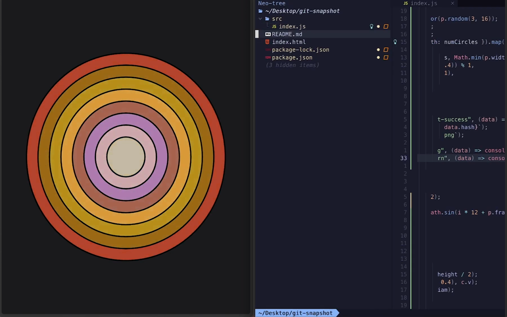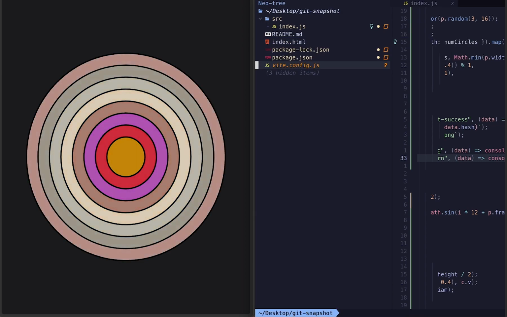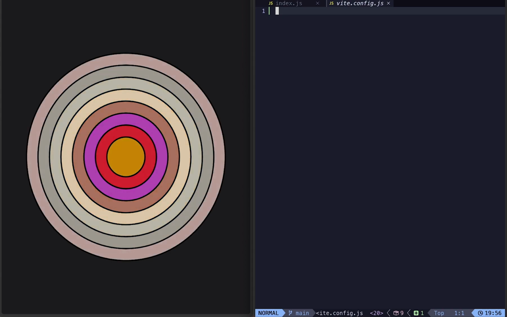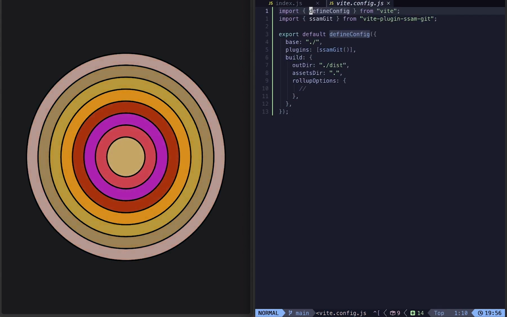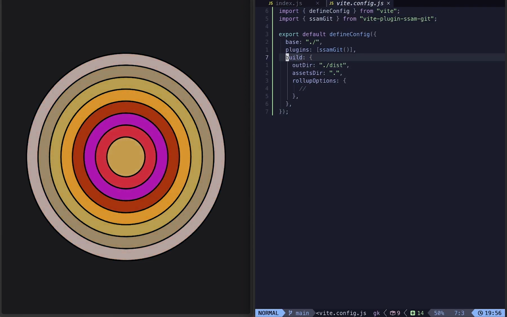So I'm going to create a new file within our project directory. Outside of the source folder, but inside the main project directory, I will create a new file called vite.config.js. The name has to be this one. It's a special file that the Vite dev server can understand. So make this file and open it up, and I will paste some code. You don't have to worry too much about what's going on in this file. It is just enabling this ssam-git plugin so we can use it. Once you have this code typed in, you can safely close it.